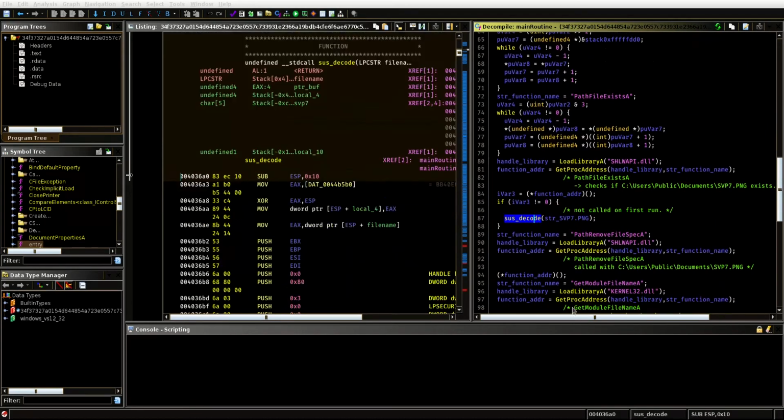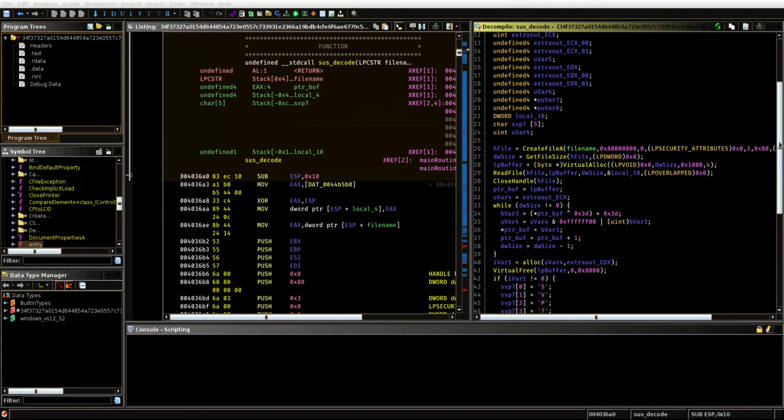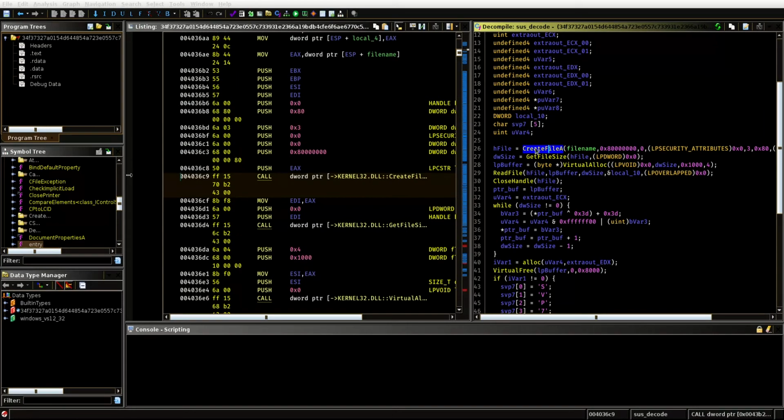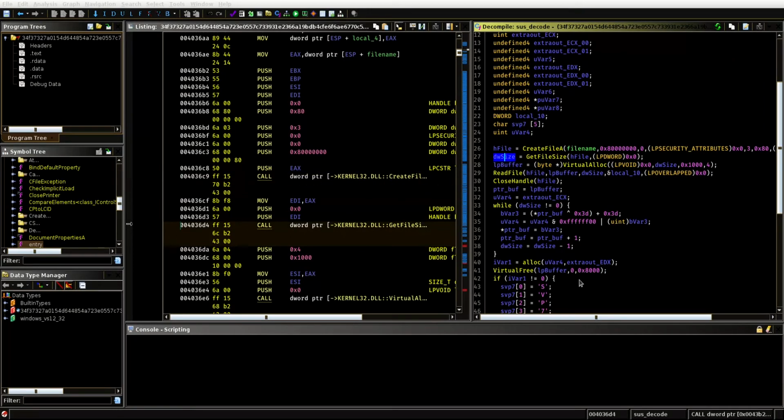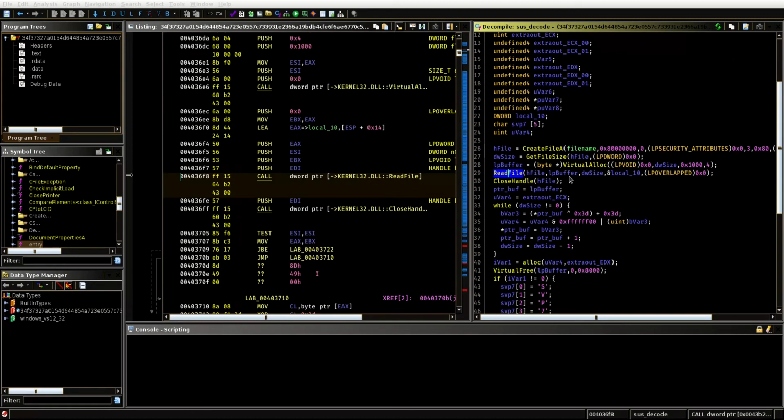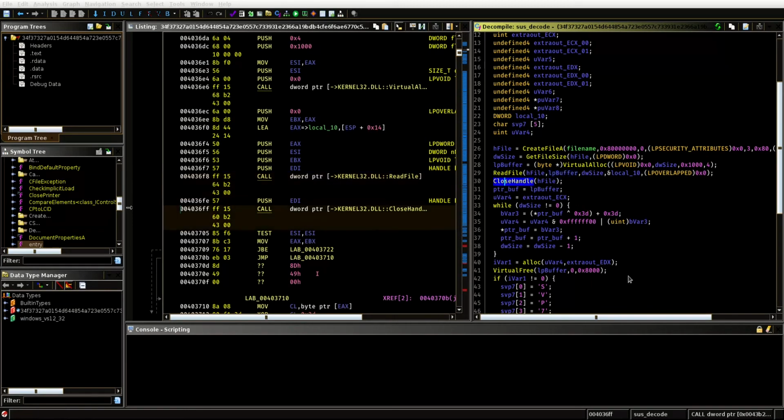So, in the susd code, when you come in here, you can see that first a file is created. CreateFile is also used to open files. So this svp7 is opened, and the file size is retrieved and stored in this dwSize. Next, there is the VirtualAlloc, which is always interesting, that allocates us this buffer. And the ReadFile function then takes the file and reads its contents into the buffer here. And then it just closes it.